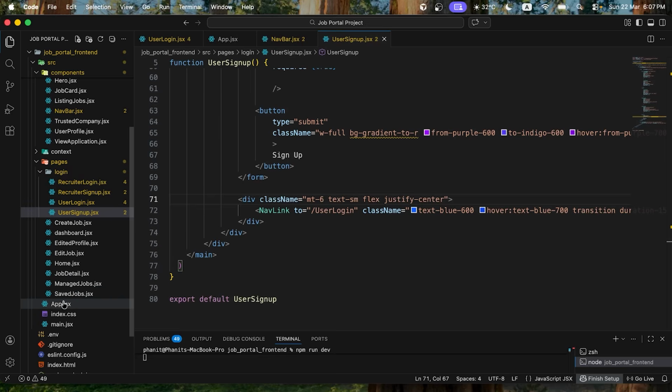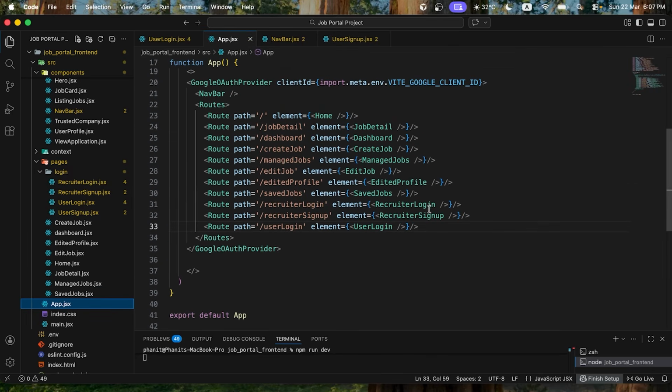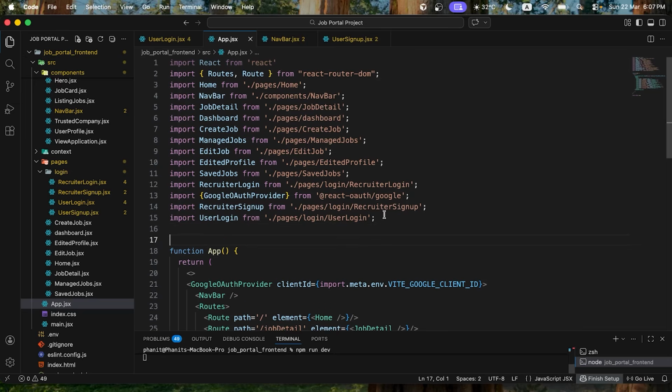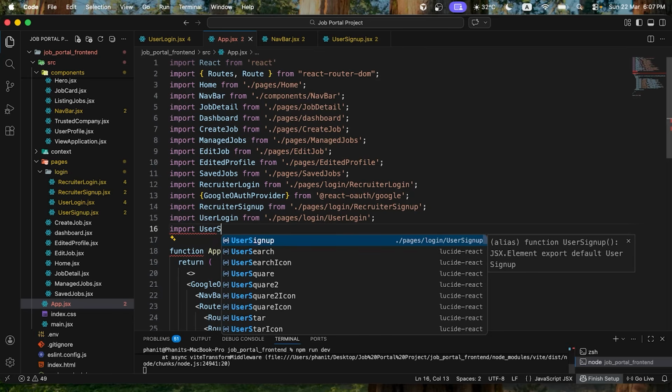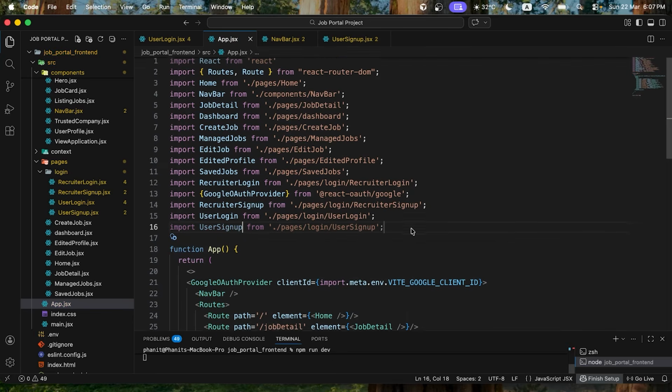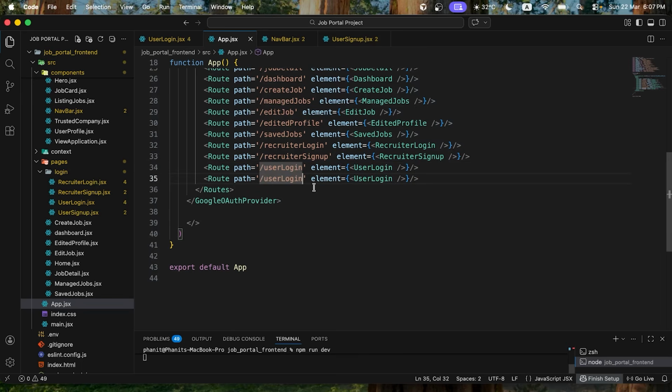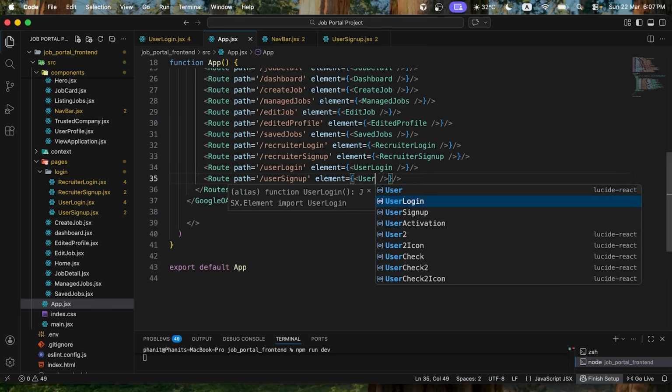Then I'm gonna go to app, right? And then I'm gonna import first. Import user sign up from login, and this gonna be, I'm gonna copy this. I'm gonna paste and replace with user sign up, and replace with user sign up right here. Right.